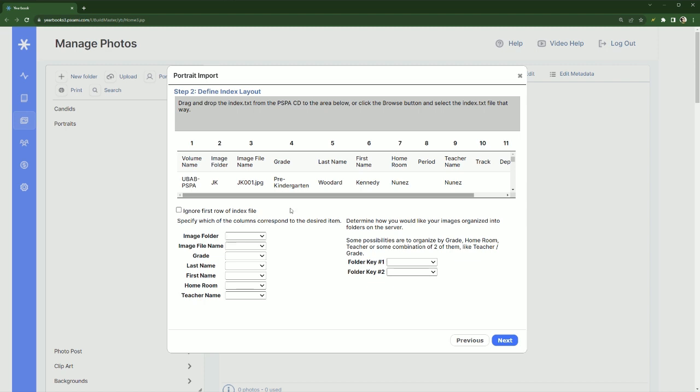This is where you assign each column to what it represents. So you got image folder is column 2. File name is column 3. Grade is column 4. Last name is column 5. And so on. So you're just going to assign each of these to the matching fields. Teacher is actually column 9.